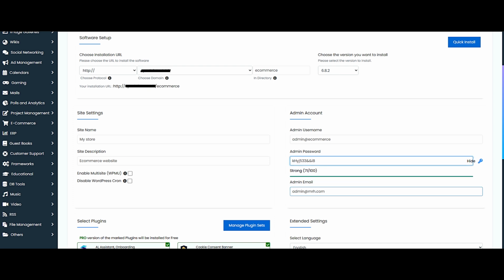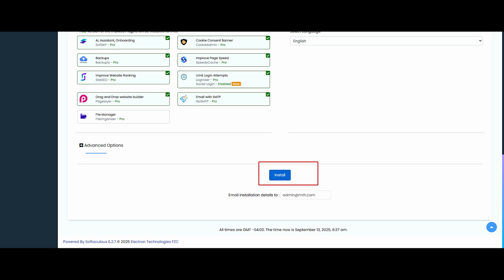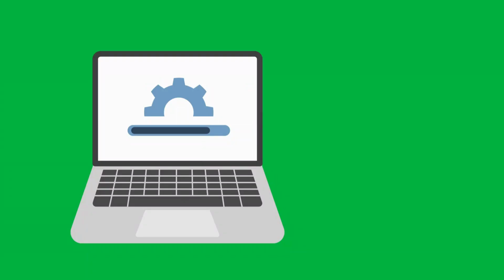Make sure to review all settings before proceeding. Once everything is set, click the Install button. Softaculous will now handle the installation process. All you need to do is wait a few moments.